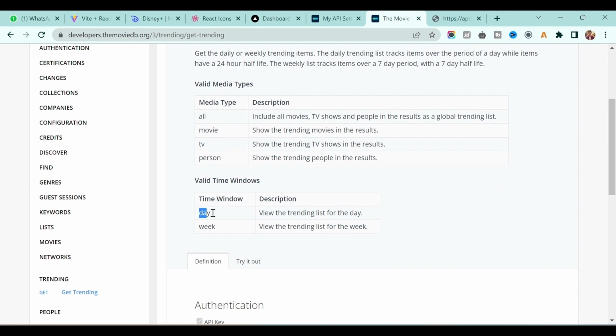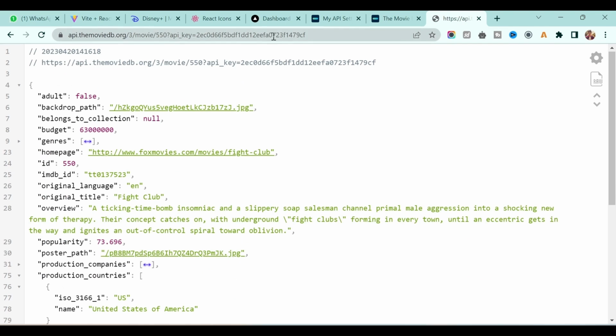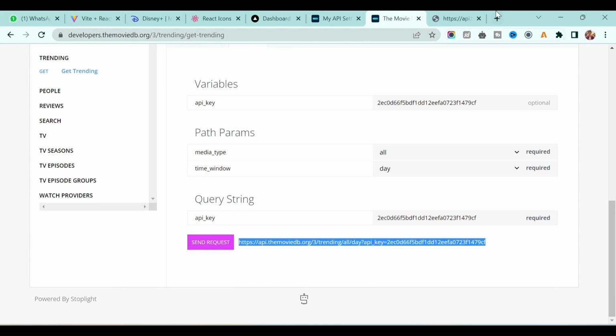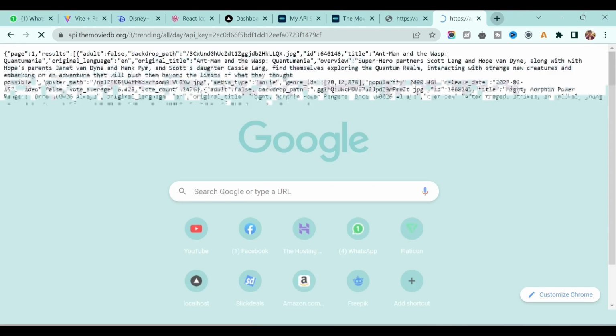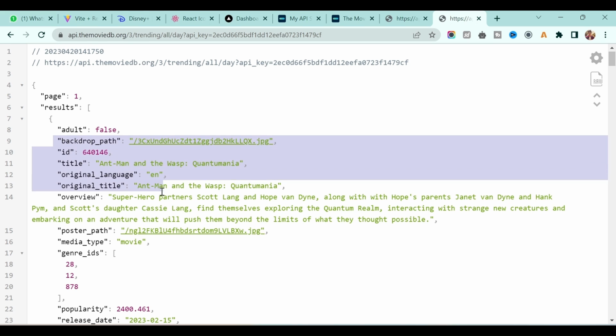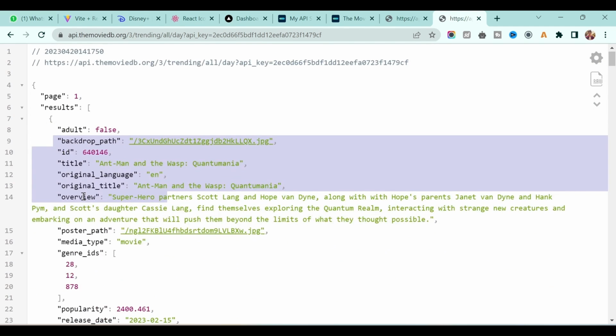Okay, also the time window. For example, if you want to try it, just paste this particular API key, add it here, and this is the URL. You can try it. Sometimes it will not work here, so just open it in the browser and you will see this API response. So this API response has the trending videos for all the days, and we are just passing the API key and you'll get the latest details of the movies and everything. So we are using this particular API.